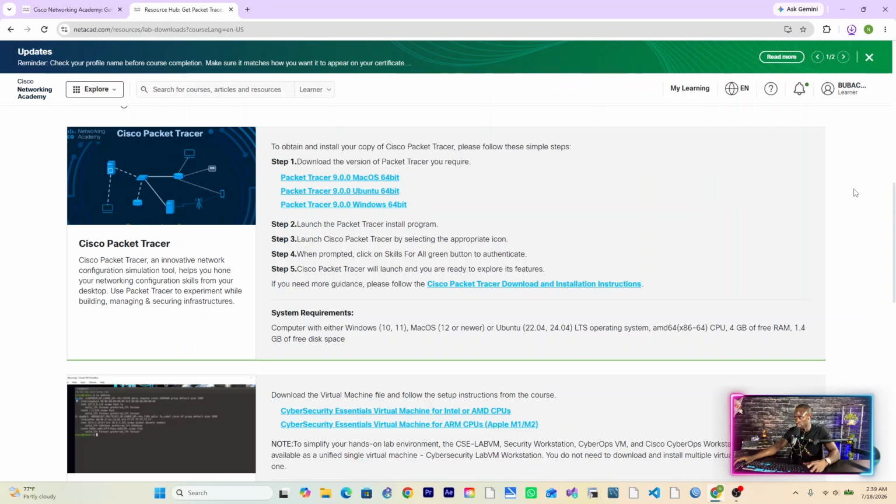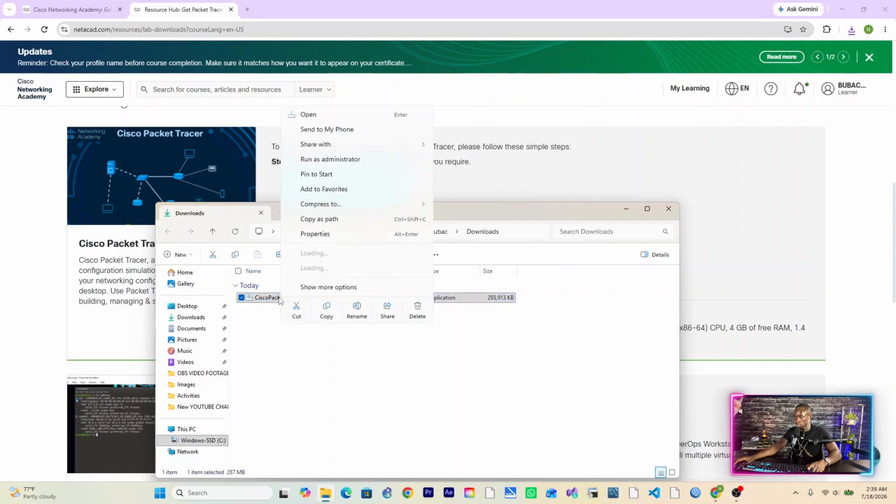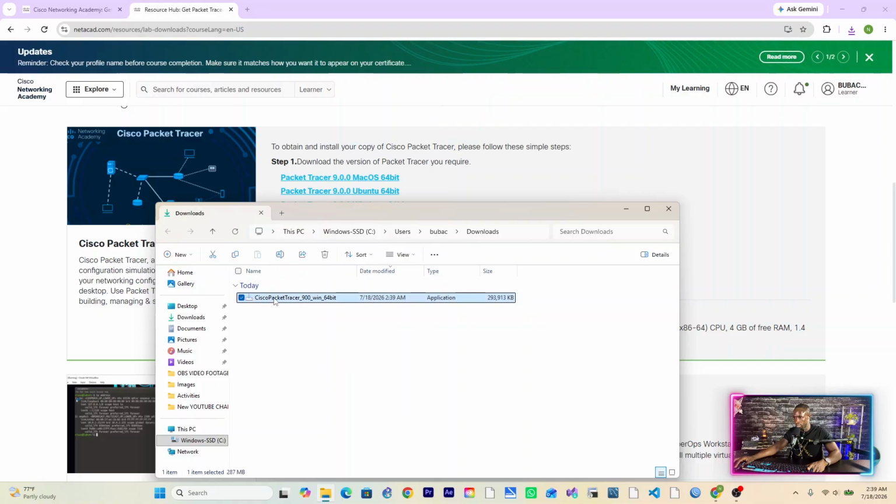All right, folks, we're almost there. The installation file is downloading. I think it's done now. I'm going to go ahead and open the download link here on my computer. I will double click this. You can alternatively right click it and run it as administrator, but a double click will do the same thing for you.